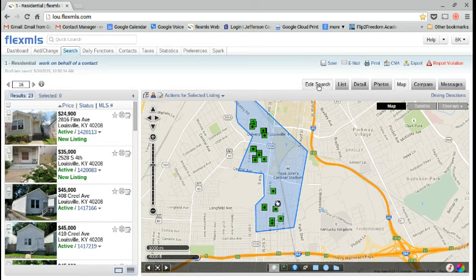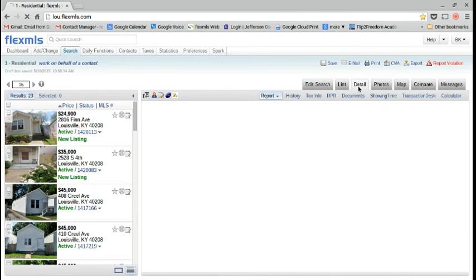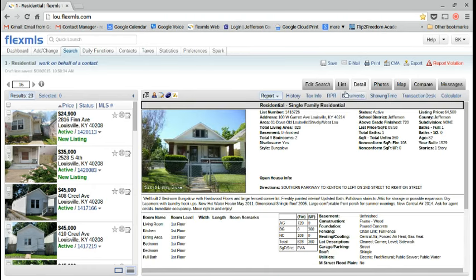I love this new MLS. We changed the MLSs a couple years ago, and it's just absolutely fantastic. The old one would not do this.